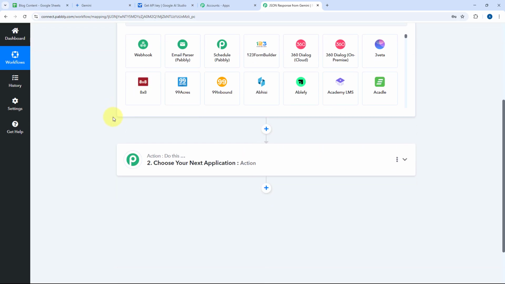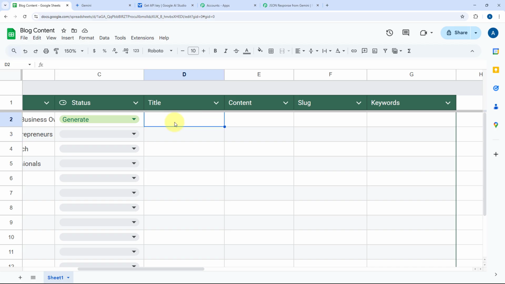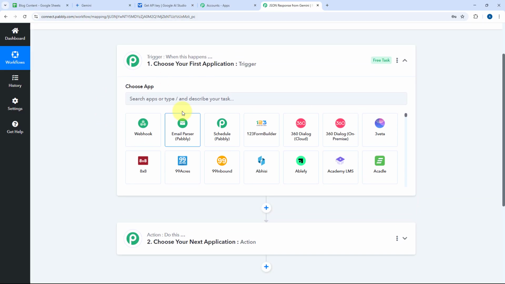Then after that, using this Pabbly Connect automation, using this AI agent, we are going to send the same details to Google Gemini, and using Google Gemini, we are going to generate the content for our blog, like title, content, slug, and keyword. And we are going to get all of these details in a JSON format. So we are going to see how you can get a JSON response from Google Gemini with all of these details. Then after getting these details, at last, we are going to update all of these details back in our Google spreadsheet. So let's see how it is done.